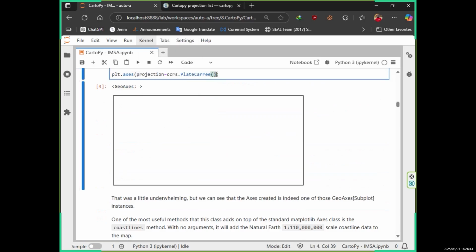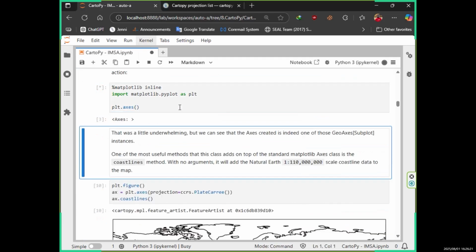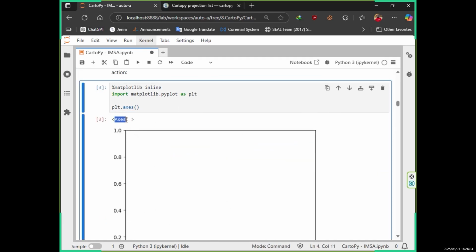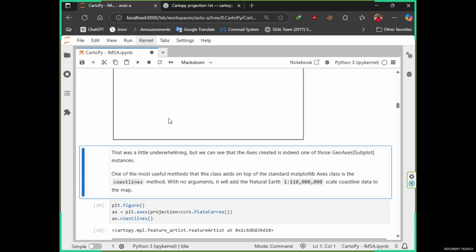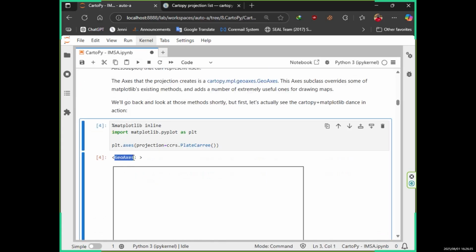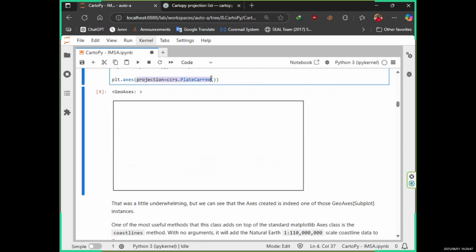So if we didn't type this one, what will happen? If I didn't type this and executed, you can remove this part of the code and run. It will be a default axis. But if I type this command in PLT axes, it will convert it into a GeoAxes. So now we will have our plot area with GeoAxes. Now it understands, okay, we are going with geospatial plotting.